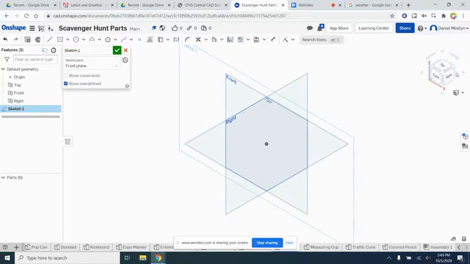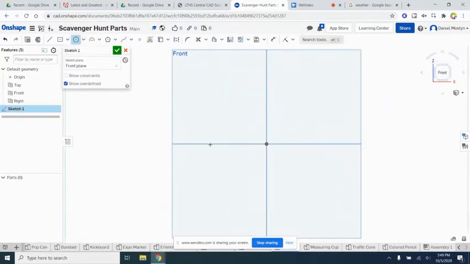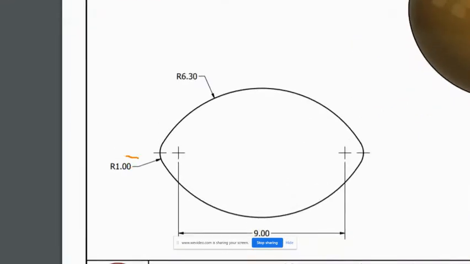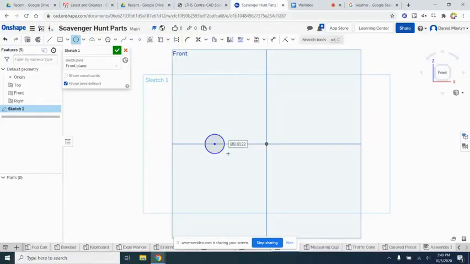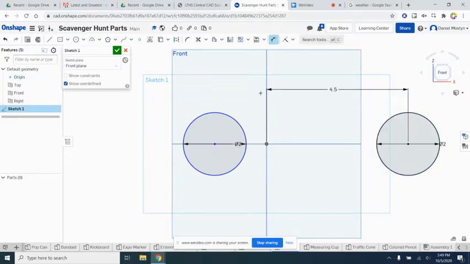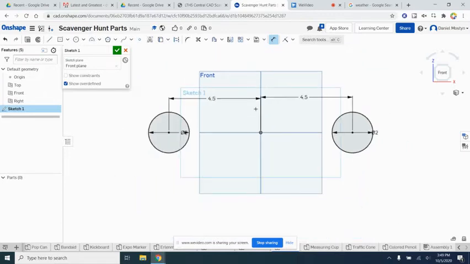We'll do a sketch on the front plane, and we need to draw 2 circles. Each of those circles has to have, I already forgot the dimension, a radius of 1. So that's a diameter of 2. So we need to put a diameter of 2 inches in for each of these circles. Do another one, 2 inches. And they're 9 inches apart, so let's actually go like this. We'll do this as a dimension of 4.5 from the middle, and then we'll do the same thing over here, 4.5, and there'll be a total of 9 inches apart.